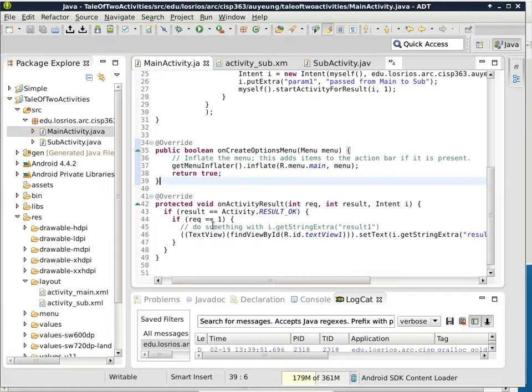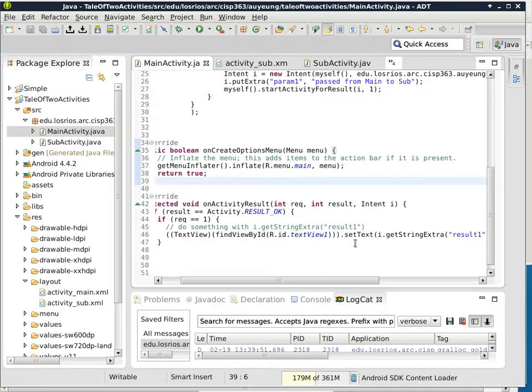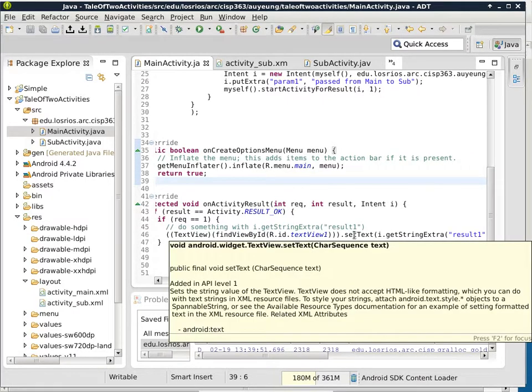The set text doesn't have any reference to the variable coming back from the subactivity. It's not getting triggered because it would have changed it to something or crashed. Yeah. So it's not getting triggered.